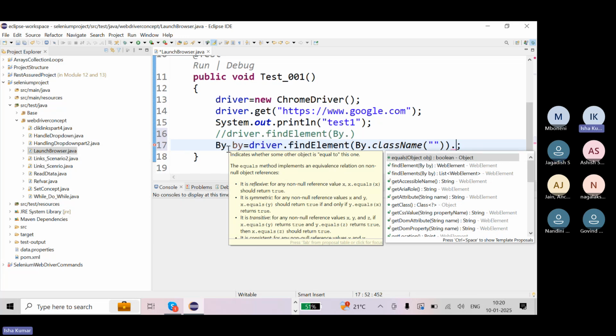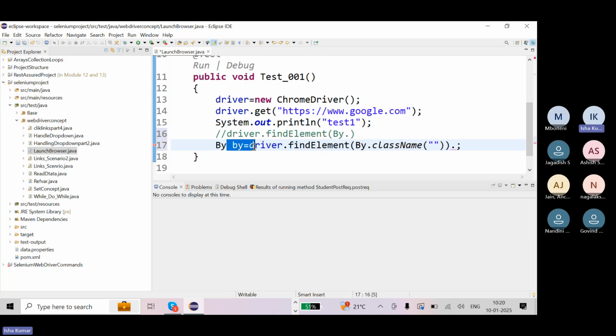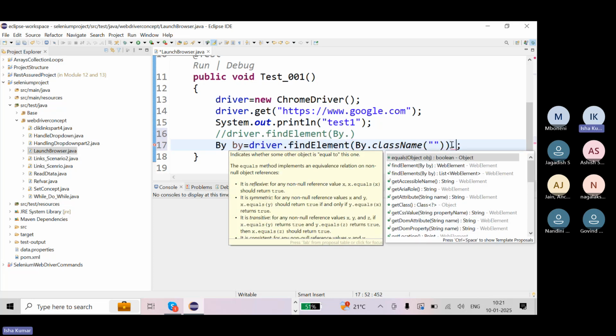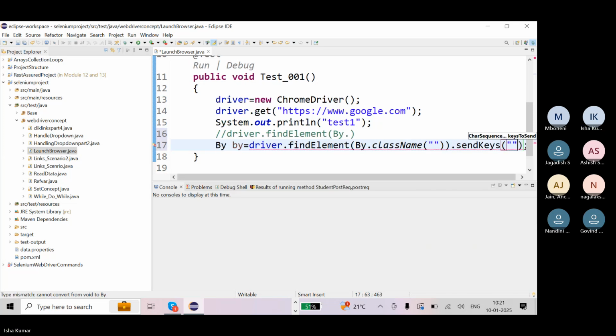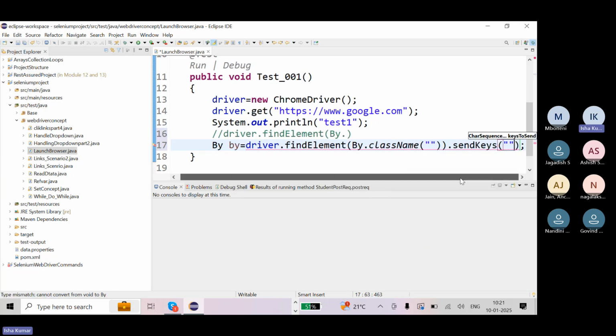You can assign this by the By class reference variable, all these values, because these are all type specific. See, now it says cannot convert from void to By. You should understand, this is all Java concept here.